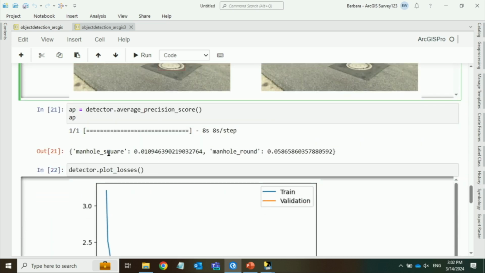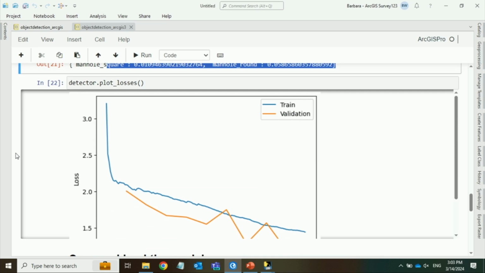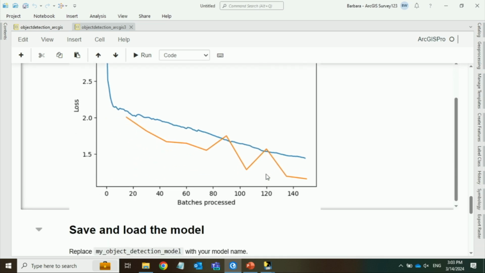Next, we have the average precision for each object type. So this is going to be a more quantitative measure of the model's performance. And then finally, we have the graph of losses against the batches processed.